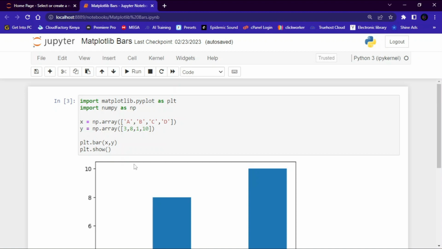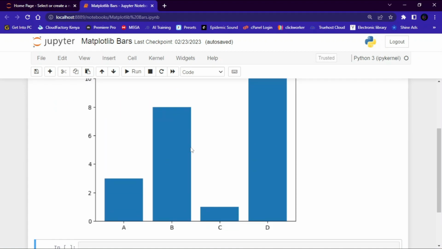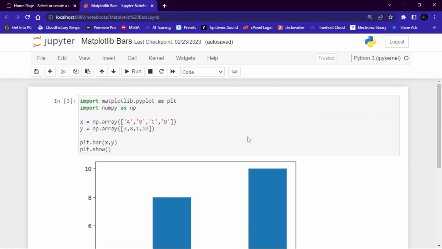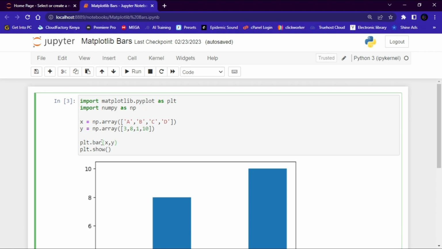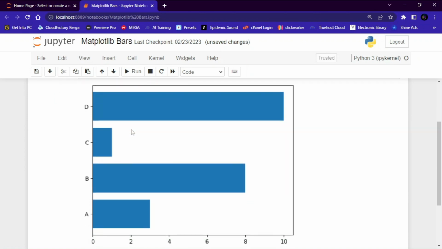But now let me talk about the horizontal bars. These ones are vertical. If you want the bars to be displayed horizontally instead of vertically, we use barh. So instead of plain bar, we define barh to specify that our bars are displayed horizontally. That's how you can do that.